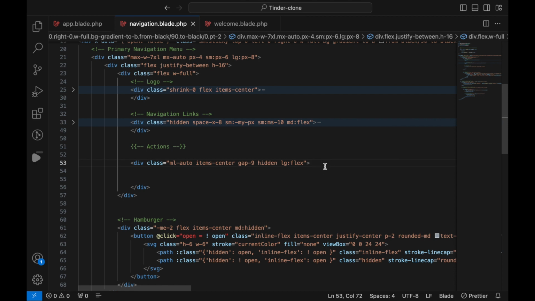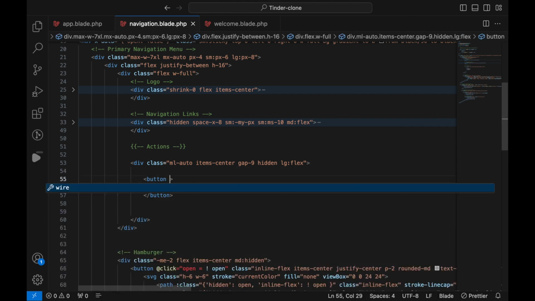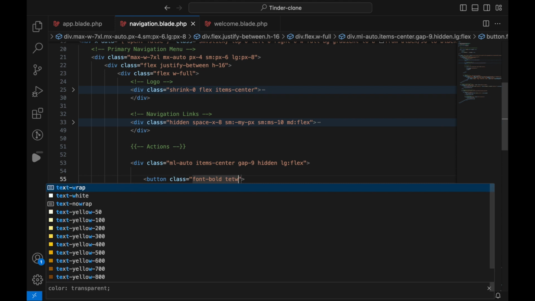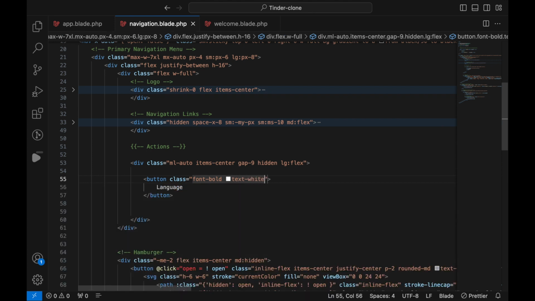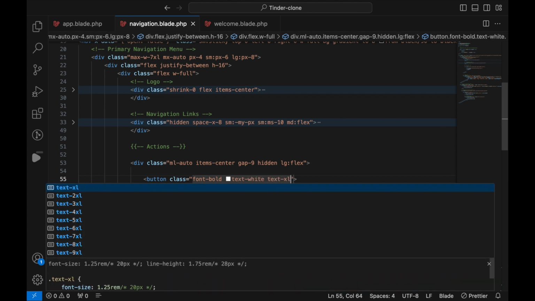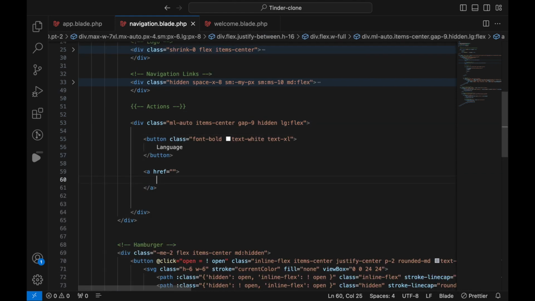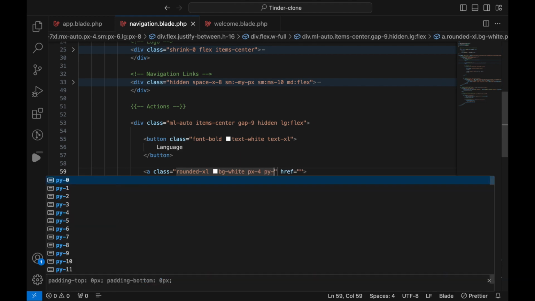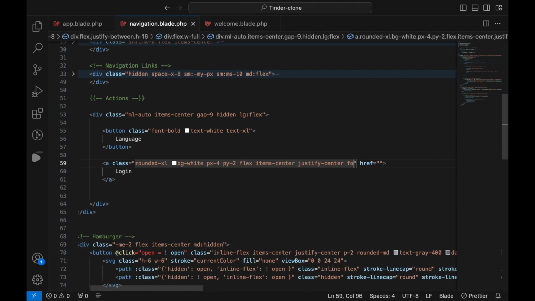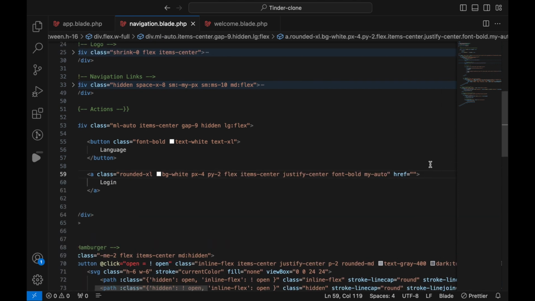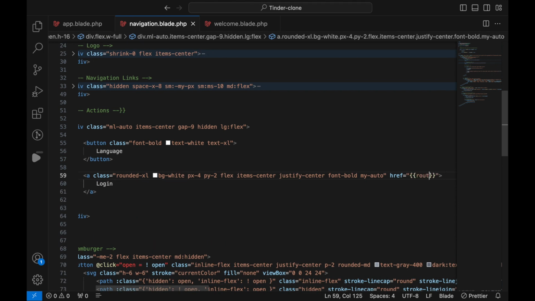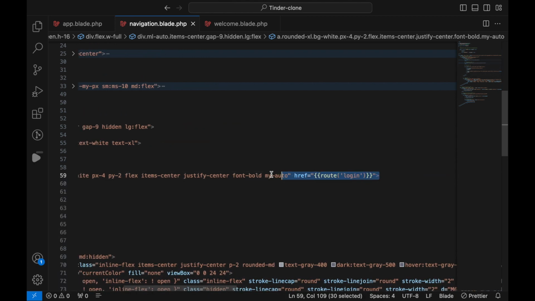And inside here, I'm gonna have 2 buttons. So it can be language, add the class here, font bold, text white, and text extra large. And here I'm gonna have a link, which is simply going to be login. You can edit the classes here. Let's make this a big rounded button. You can say rounded XL, background white, and margin also. For the route, you can simply add route login right here, since we want this to go to our login page.